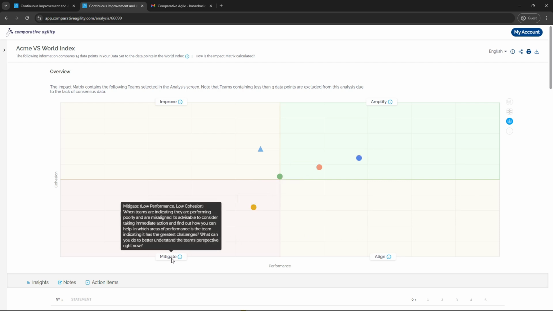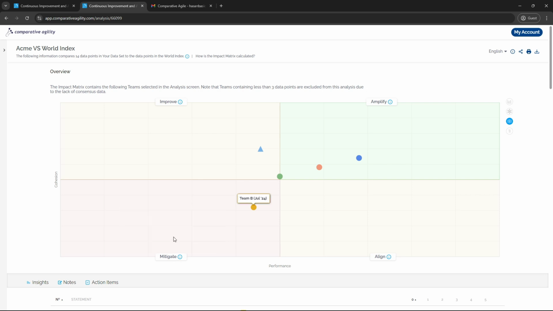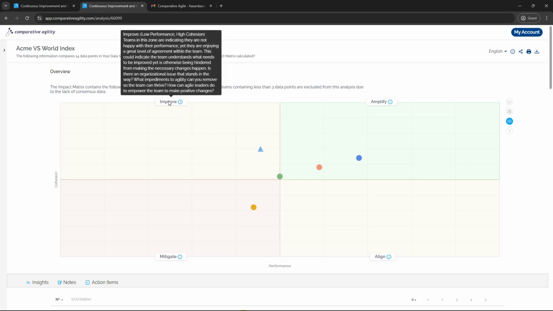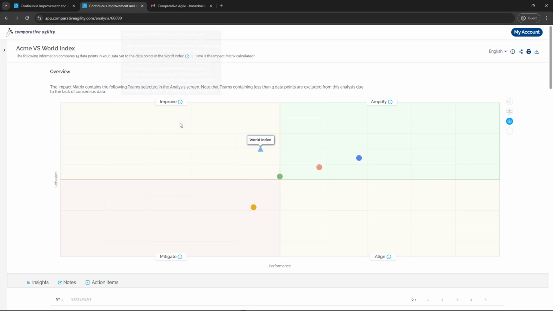Mitigate is low performance, low cohesion, indicating they're performing poorly and are misaligned. It is advisable to consider taking immediate action and find out how you can help. Last but not least, improve. Low performance, high cohesion, indicating they're not happy with their performance, yet they're enjoying a great level of agreement within the team. This could indicate the team understands what needs to be improved, yet is otherwise being hindered from making the necessary changes happen.